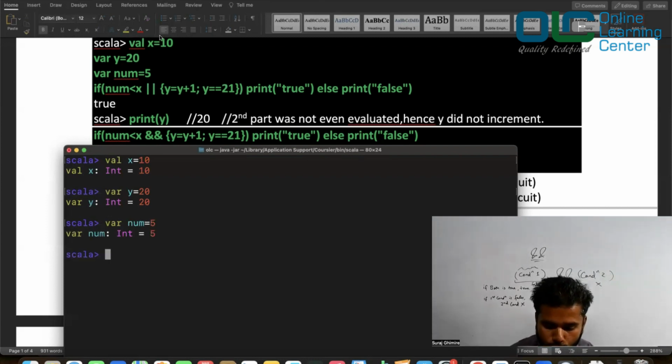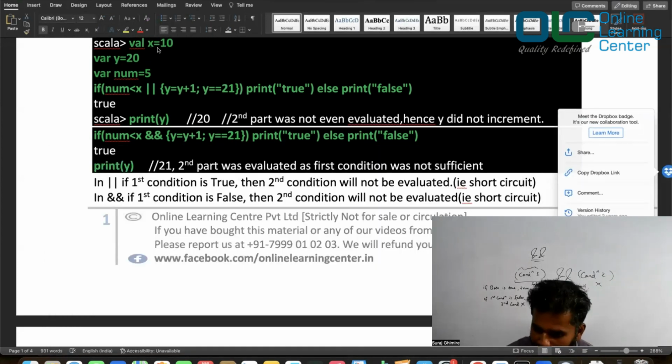So you have got three variables here. I'll call them variables whether I use val or var. I'll not call it value. But you should understand that val means constant and var means they are changeable, right? So we've defined three variables here: x, y, and num. x got 10, y got 20, num got 5.